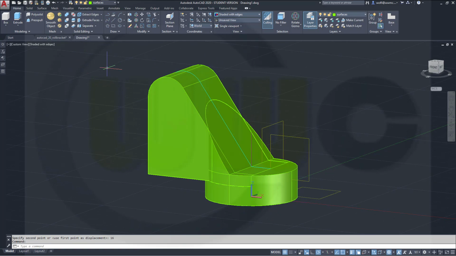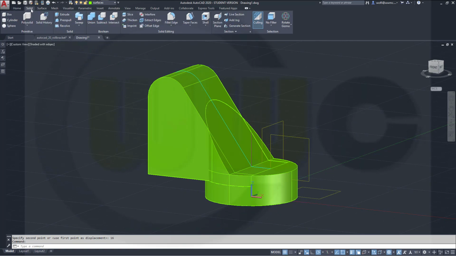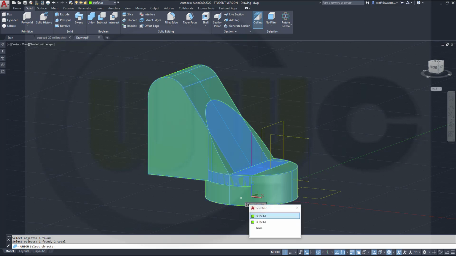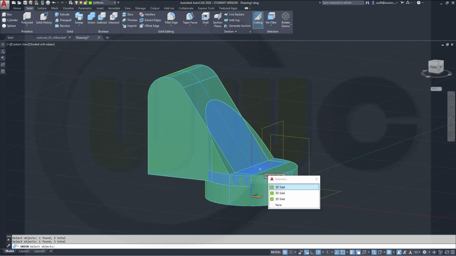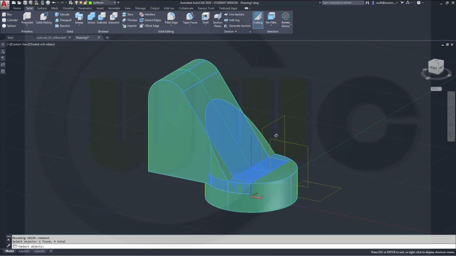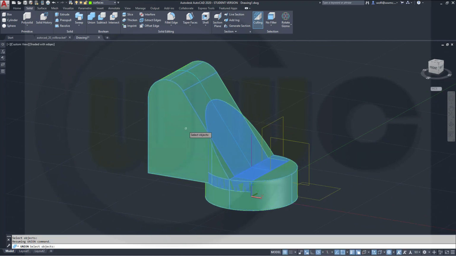So go for solid union, this one, that one, this one, and oh yeah, that one. So right now I got this one, and I want that one as well.